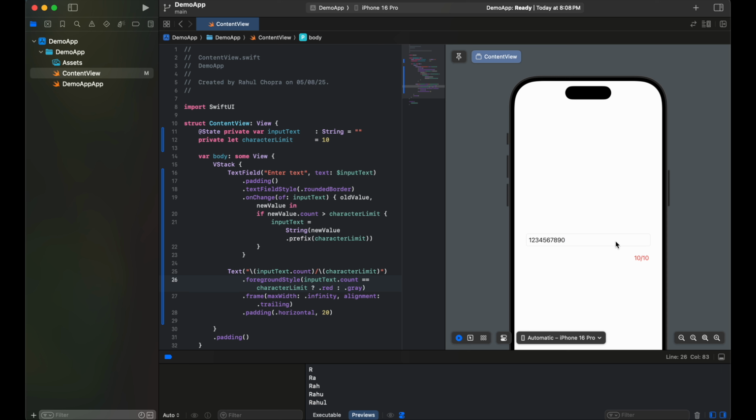Okay, so this is working, and that's it. It's a quick and easy SwiftUI tip for better input control.